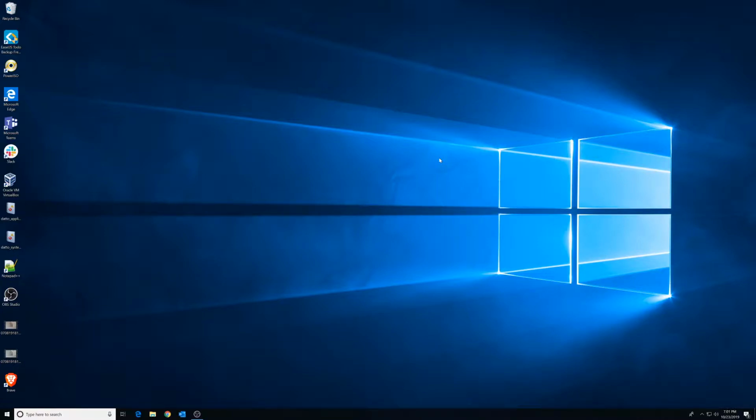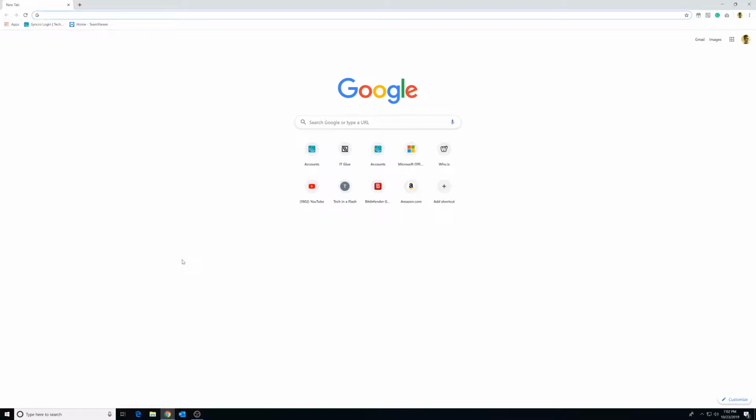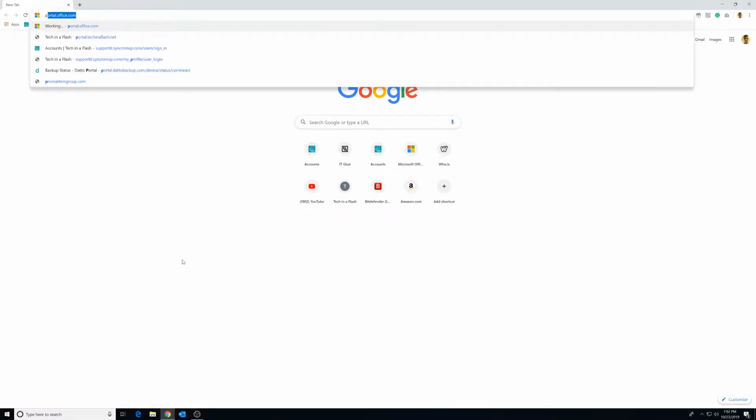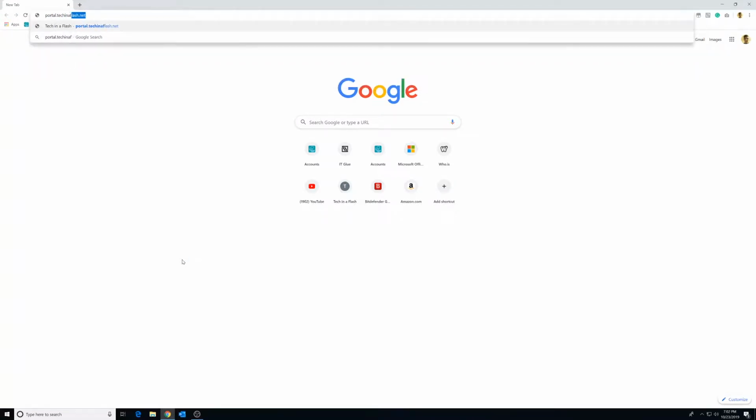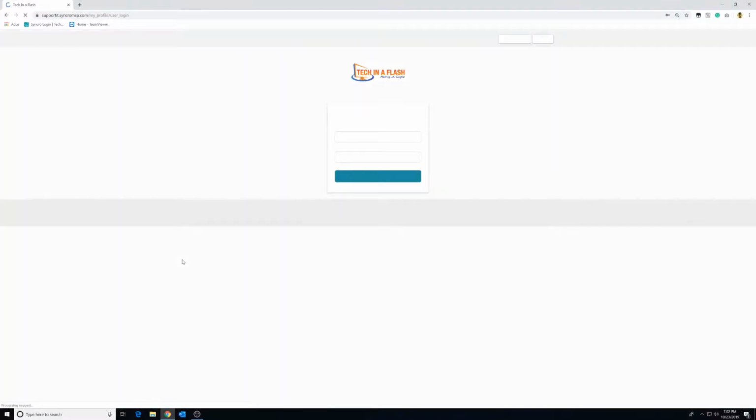This will be a tutorial on accessing the customer portal provided by Tech in a Flash. To do this, you can use any browser of your choosing. We will be using Chrome in this tutorial, but it works in Internet Explorer, Edge, Safari, Brave, Firefox, anything you can think of. Now, the URL you're going to go to is portal.techinaflash.net.